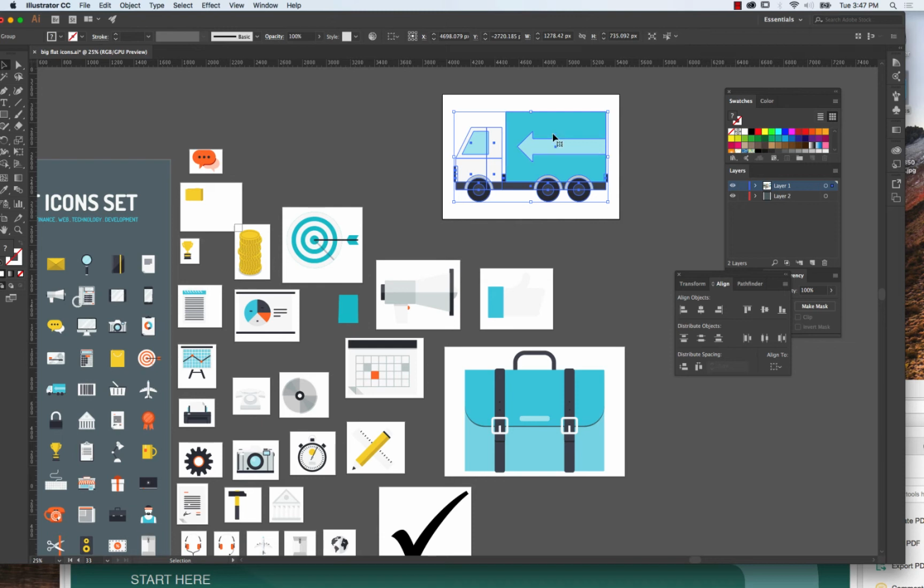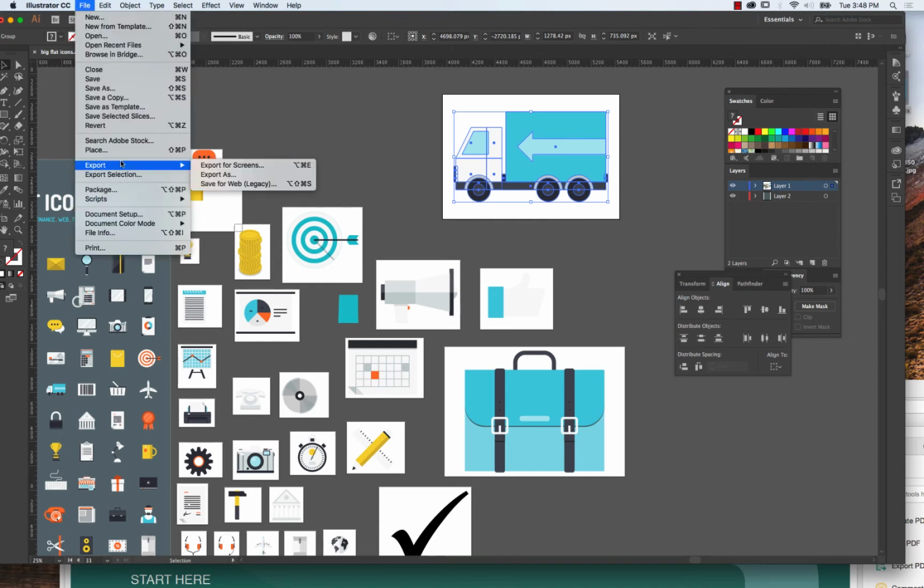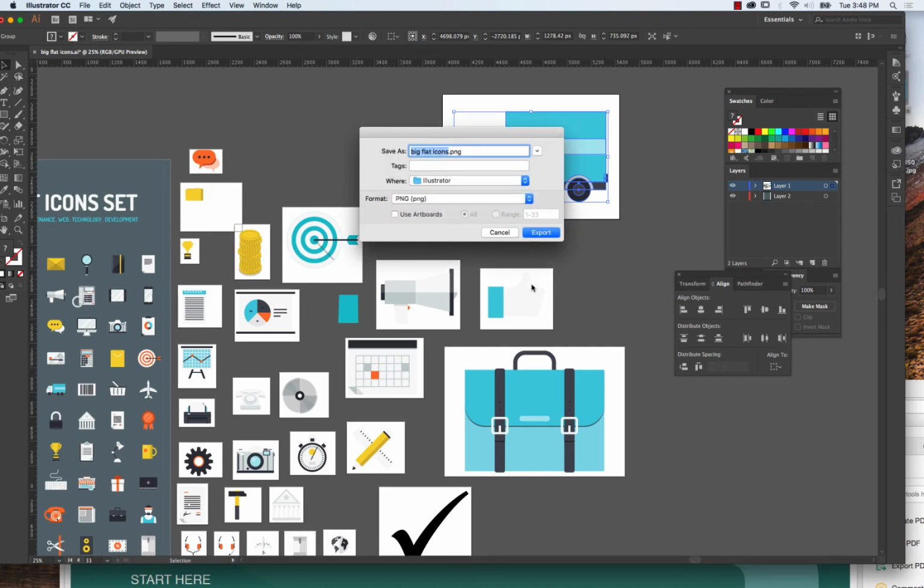What I usually do is I click on the actual artboard that I'm on, that way I know the number. Now go to File, Export, and choose Export As. Pay attention to where you're saving it. I'm putting it right in that Illustrator folder. I'm going to call it Truck. PNG is what we want.